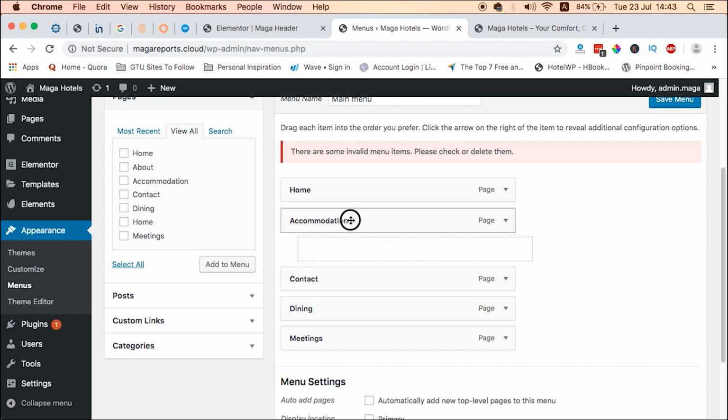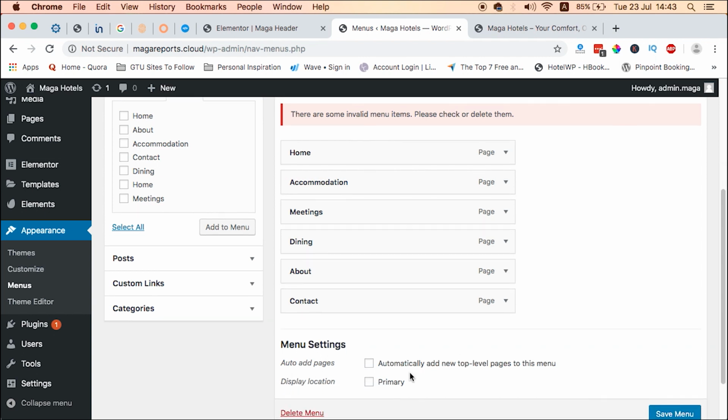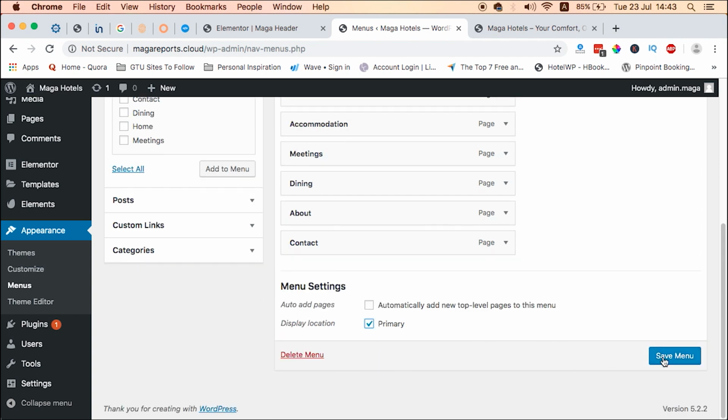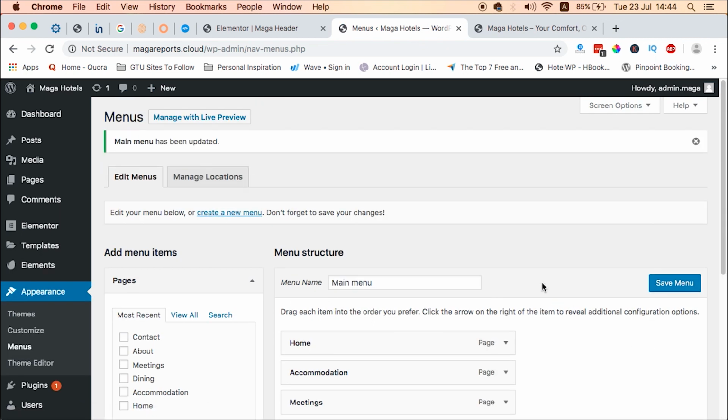We need the accommodation to be second, we need dining to be third, we need meetings to be fourth, and then we can have about and contact coming last. And then we have to decide the menu location. We can say it's going to be primary, and then we save. Once we save, this menu is saved to the main menu section of our website.